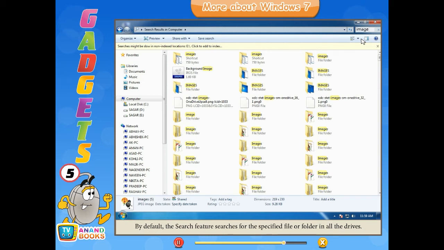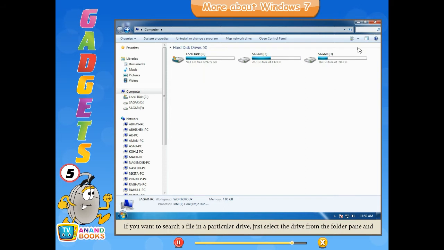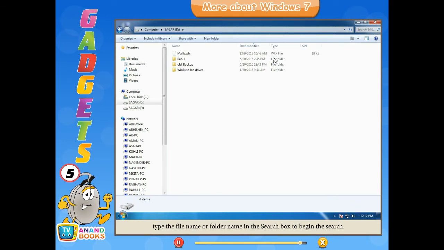By default, the search feature searches for the specified file or folder in all the drives. If you want to search for a file in a particular drive, just select the drive from the folder pane and type the file name or folder name in the search box to begin the search.